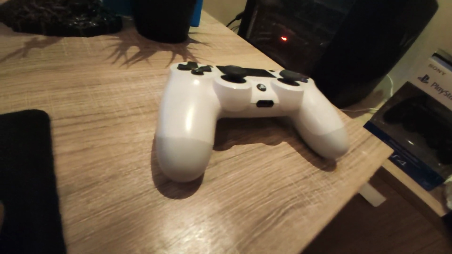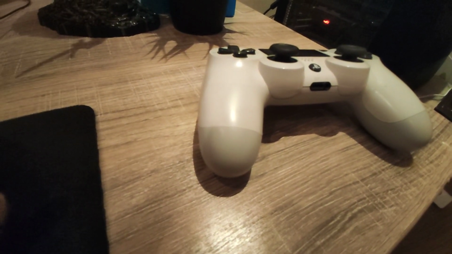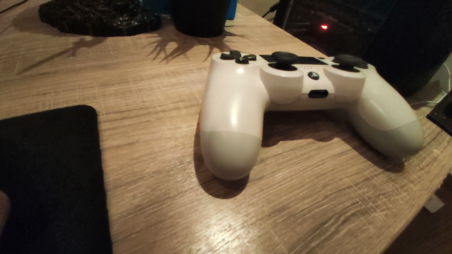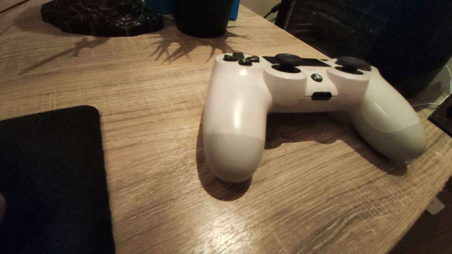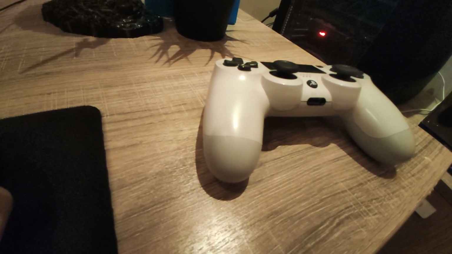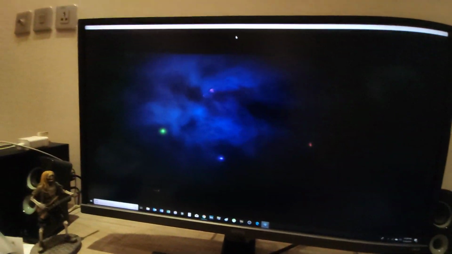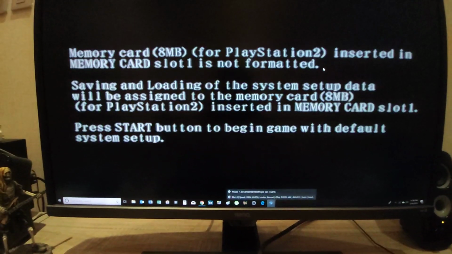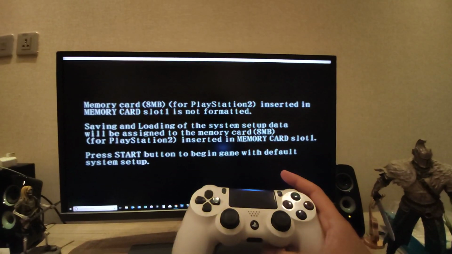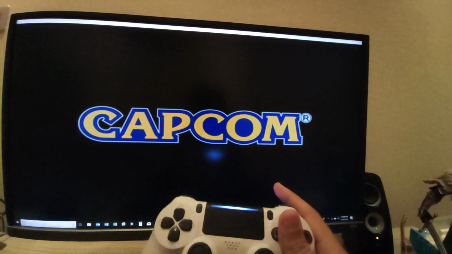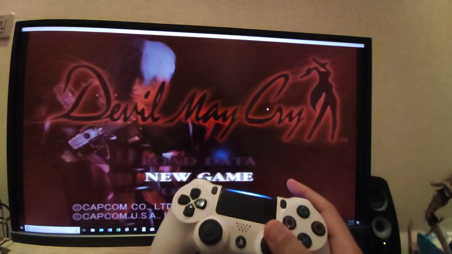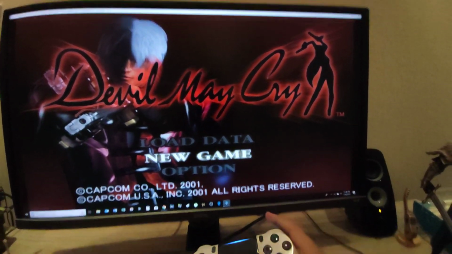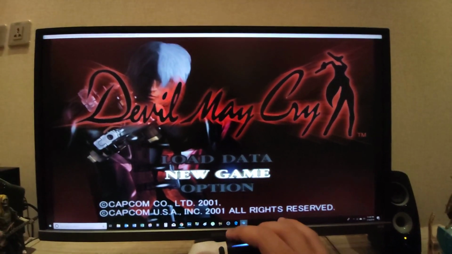And you might actually ask yourself on how it's gonna work in real life, you know. So what I'm gonna do, I'm gonna boot a game now. This is a PlayStation 2. Of course, the application is called the PCSX2, as you can see. Let's try to see if it actually works. Capcom. And there you go, guys. Let me show you.